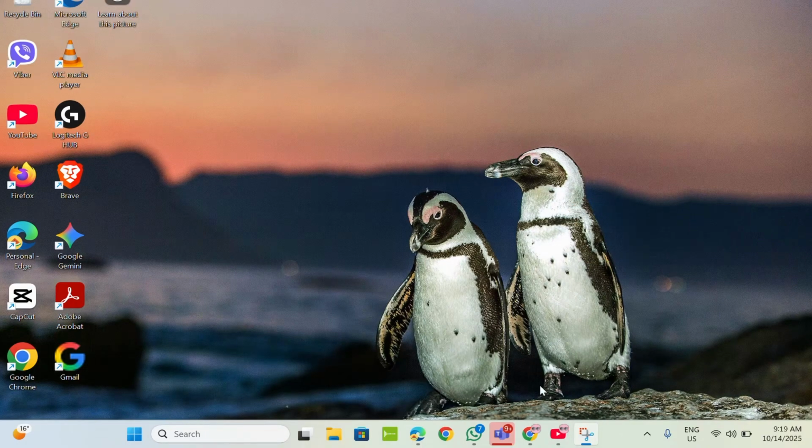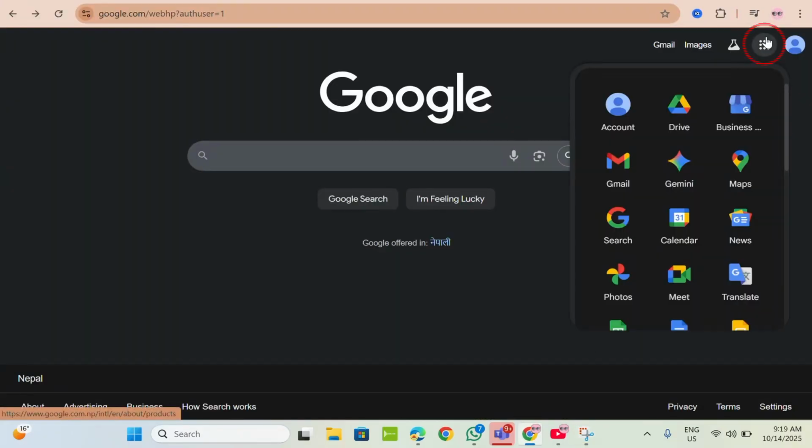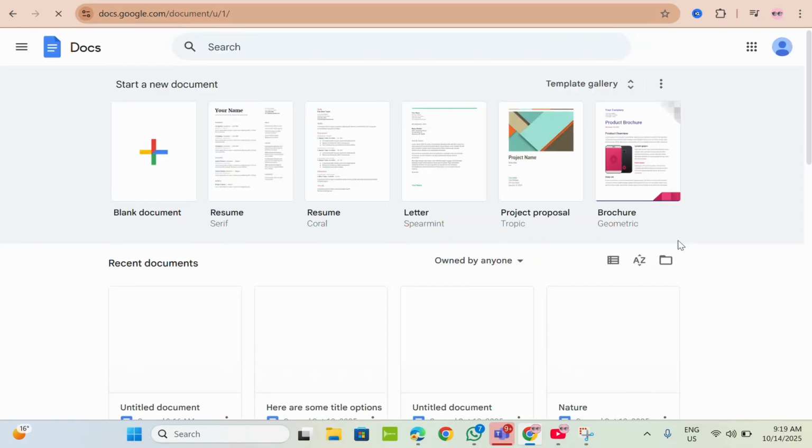First things first, open up your Google Chrome, then go to the 9 dots on the top right, and then scroll down, open up Docs, and then you can work on your existing document or open a blank document.